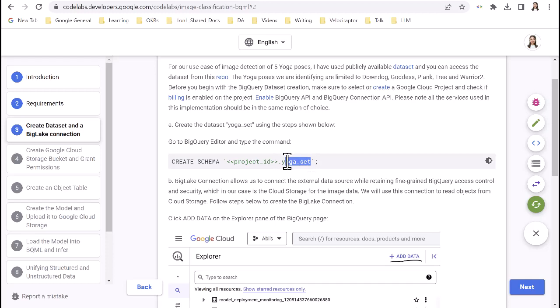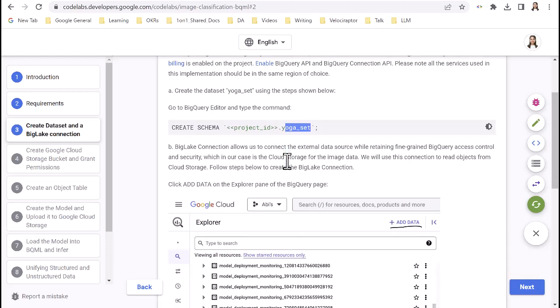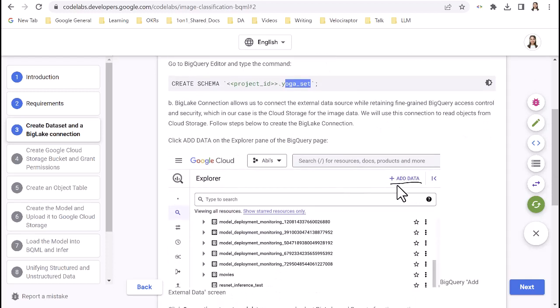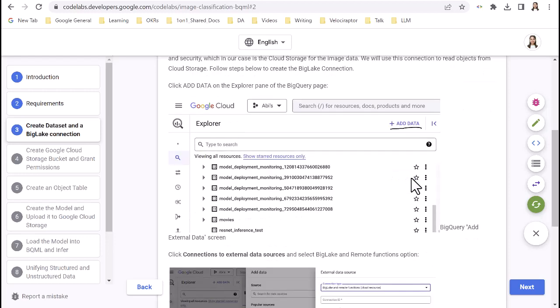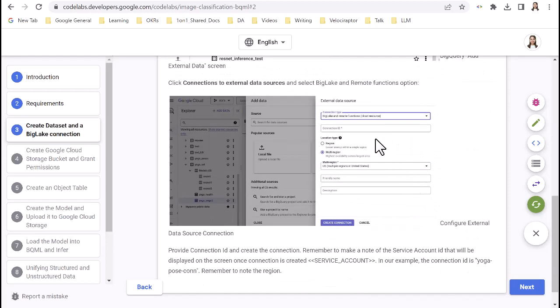Once this is complete, go ahead and click the Add Data button on the Explorer section of BigQuery in Google Cloud. So you can go to BigQuery in Google Cloud by searching for BigQuery on the search bar in console.cloud.google.com. And on the left, you'll see the Explorer pane, and to the right, you'll see the BigQuery query editor pane. On the Explorer pane, you see the Add Data link. Click that, and it should open up the external data source pop-up where you select the connection type, which is BigLake and remote functions.